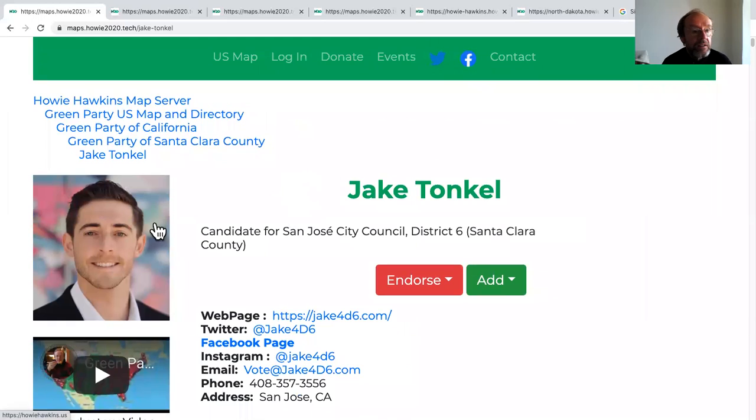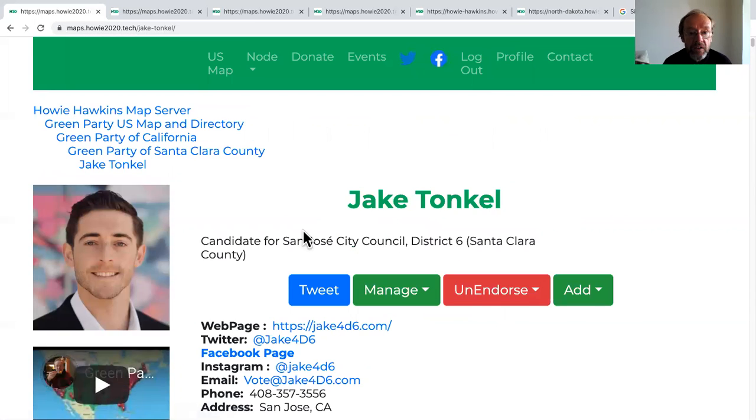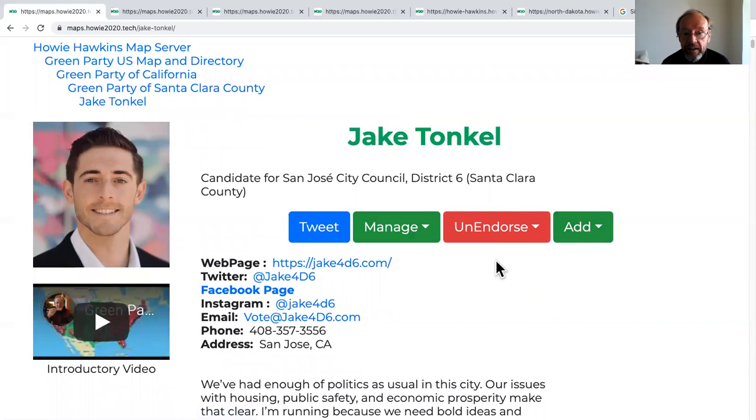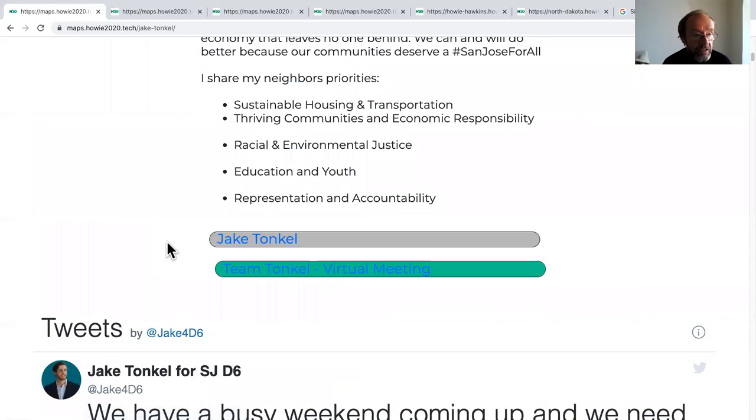So Jake Tonkel's done something very interesting. You can see his photograph here. Now this database supports data inheritance. So the entire branch of the tree for Jake Tonkel is all going to have his image. We can go ahead and endorse Jake Tonkel. It logs us in with Google. Since I'm an administrator, I get a bunch more permissions here. And we can continue to drill down into this tree.